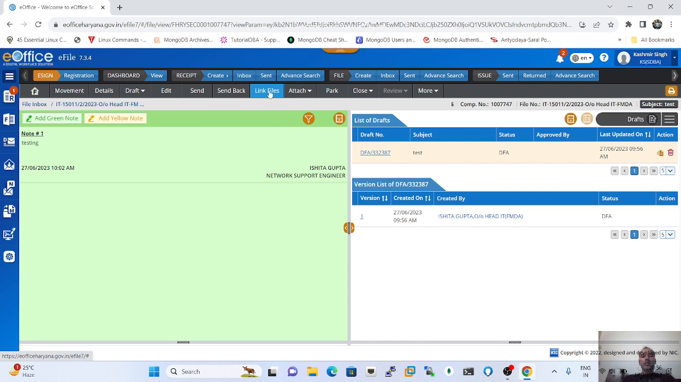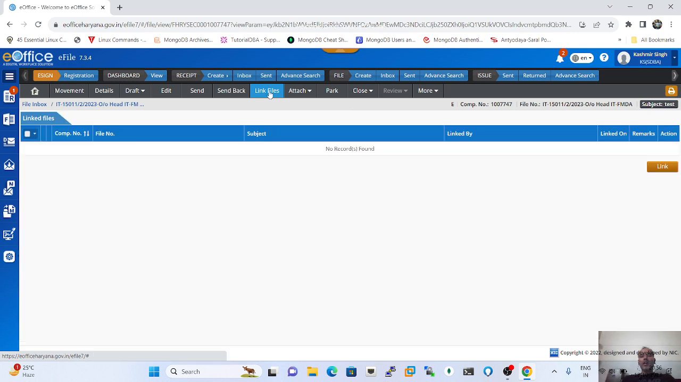Link file. If I just click on the link file, it will display the detail of the files which are in my inbox. Actually, only a single file is in my inbox. That's why another file is not getting displayed over there. If we want to link another file with this file, with the working file, we can easily click on the checkbox button. After that, click on the link file. That means the file has been linked with this file.